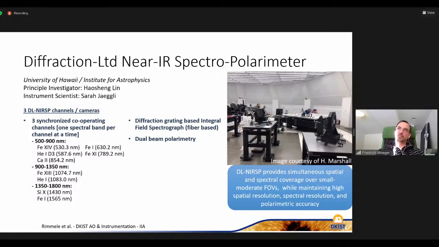The fields of view are 2.5 by 5 arc seconds in the high res mode, to 5 arc seconds in the mid range, and then I think 1 arc second. I can't remember exactly what the number was, but it's substantially bigger for the low res mode. It also has three arms that can be operated simultaneously in different wavelength bands. Each wavelength is fixed, unfortunately, and not featuring the high flexibility that the VISP has, but at the same time, you get field of view and spectra at the same time. Two-dimensional field of view, of course.